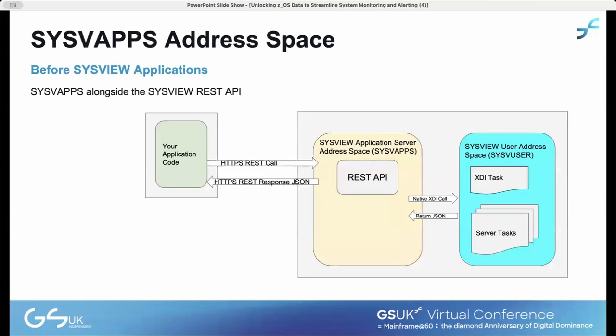So from an architecture perspective, and this is from a very high level, on the right-hand side, this is z/OS, and with SYSVIEW, you have the SYSVIEW main address space, which is not shown here. You have the SYSVIEW user address space, and where the REST API is, the SYSVIEW application server address space, this is where conditions will reside. So it's within the SYSVIEW apps address space. If you have the SYSVIEW REST API today, that means you have SYSVIEW apps up and running. Next slide, please.